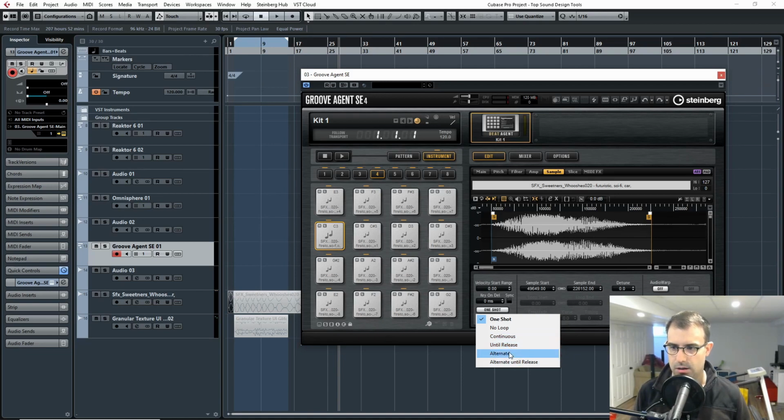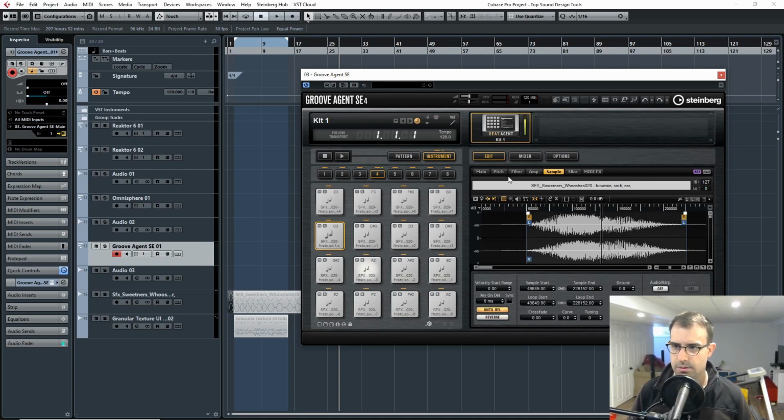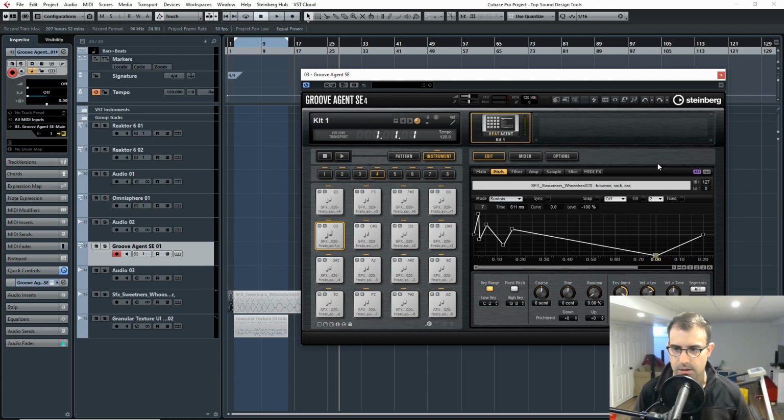I can play alternate, so it'll go forward then backwards. I can play, anyways, I always like to do until release. You can reverse the sound. Anyways, a bunch of stuff you can do. And now once you're in here, I can also mess with the pitch envelope here. Let's say I'm doing something like this for the pitch. Whoop, like that, and then I can do the amount that I want. So there's just a little bit, I can do a lot.